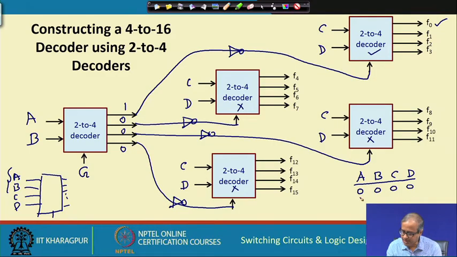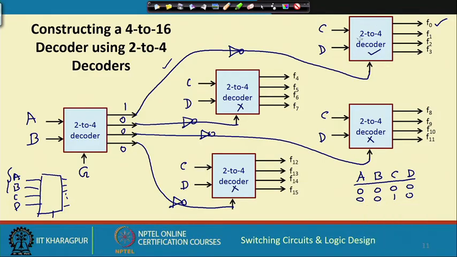Now, let us say I apply 0 0 1 0. Because A B is 0 0, again this line will be selected. C D is 1 0 means this is the decoder which is selected, C D 1 0 means the third line, F 2 will be selected, that is correct. Let us take another example. Suppose I apply 1 0 1 1.